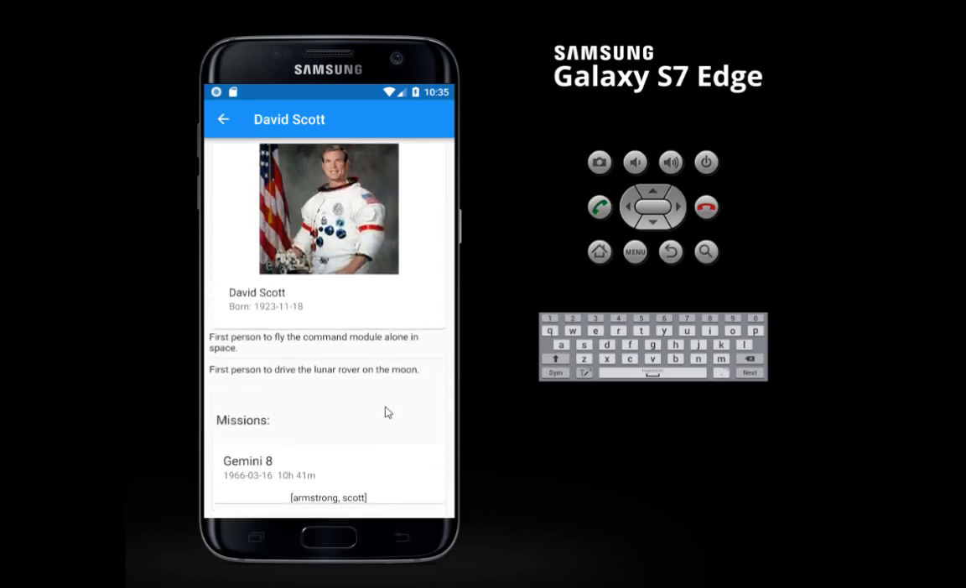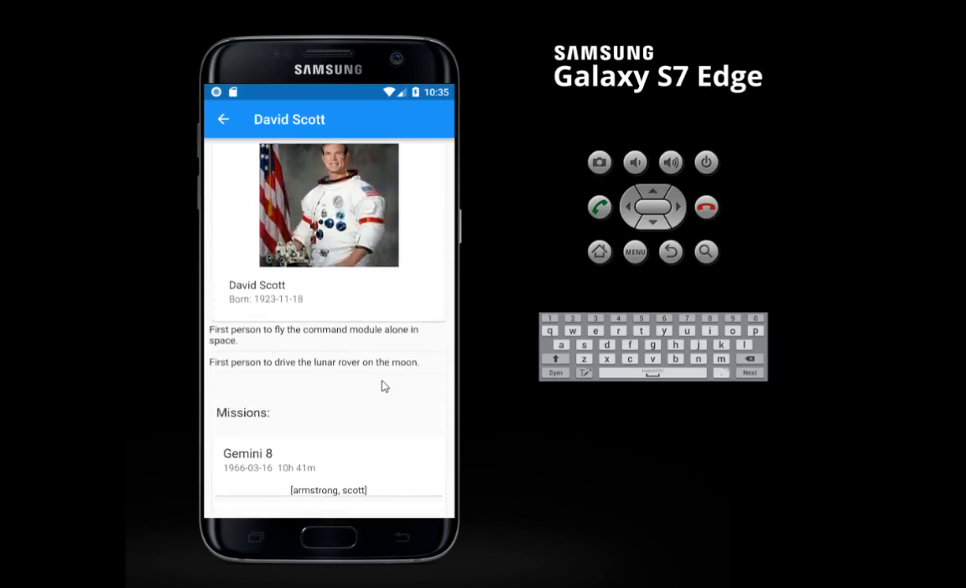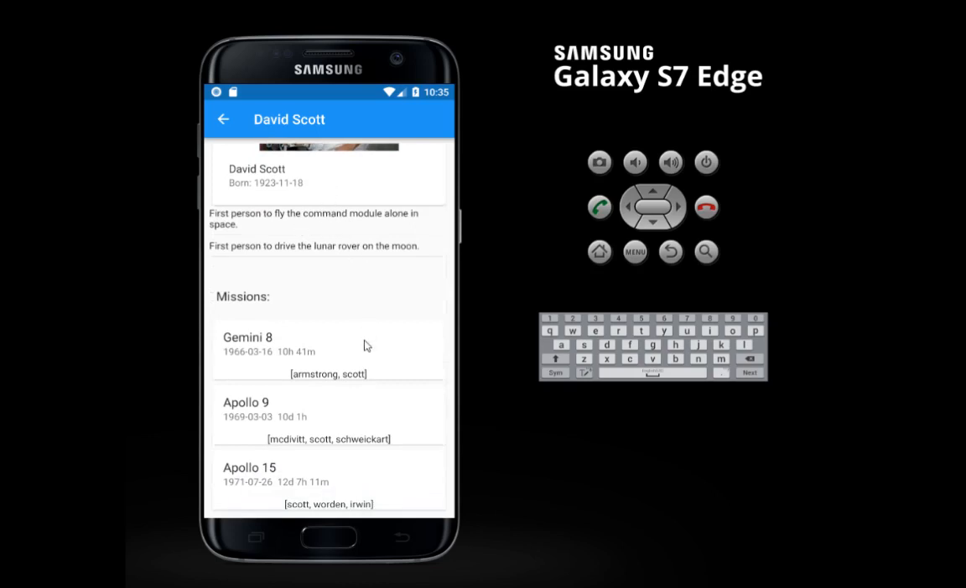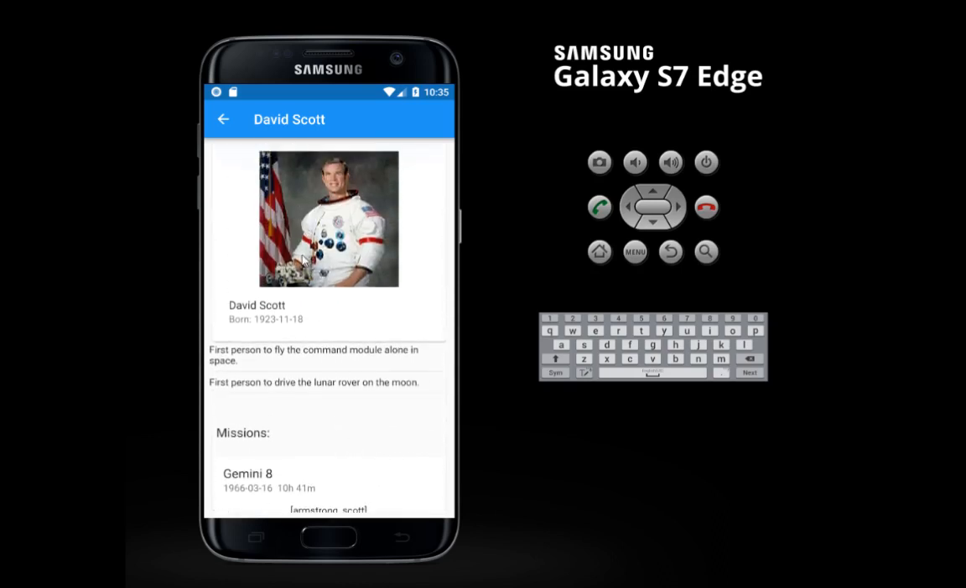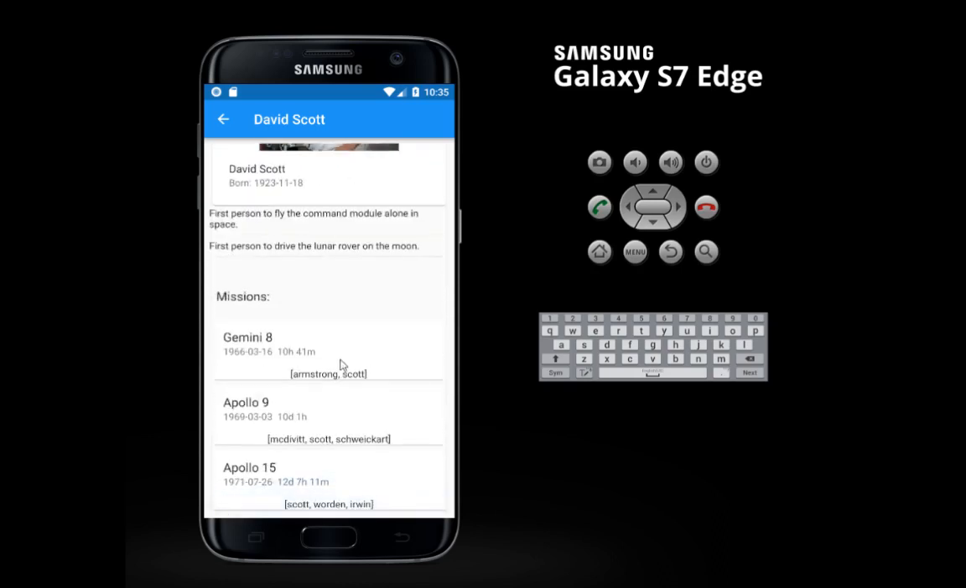But one of the things that's really fascinating to me about all this historical data is actually the relationships between different people and who worked together. So one of the things you'll be able to see at a glance here is that, in this case, we're looking at Dave Scott, you'll be able to see that Dave Scott flew with Neil Armstrong and Jim McDivitt and Rusty Schweikart and Al Worden and Jim Irwin. Just at a glance, you'll be able to see that.